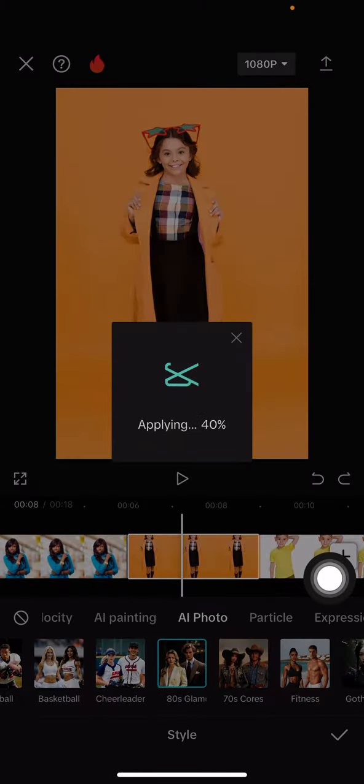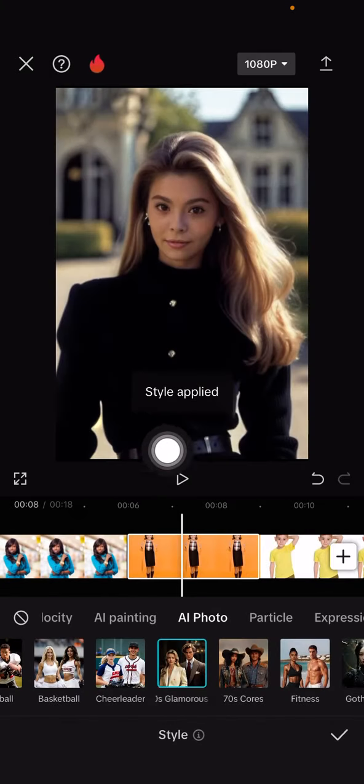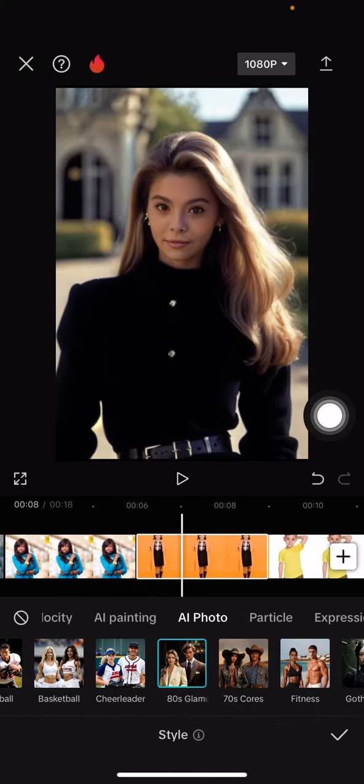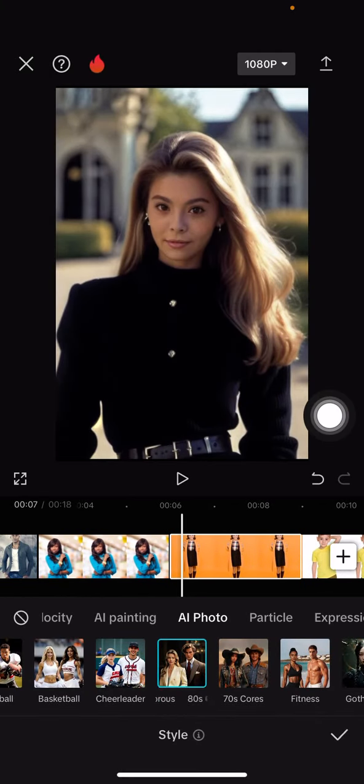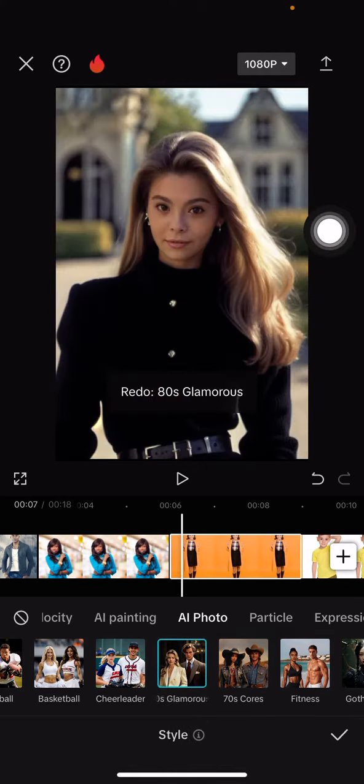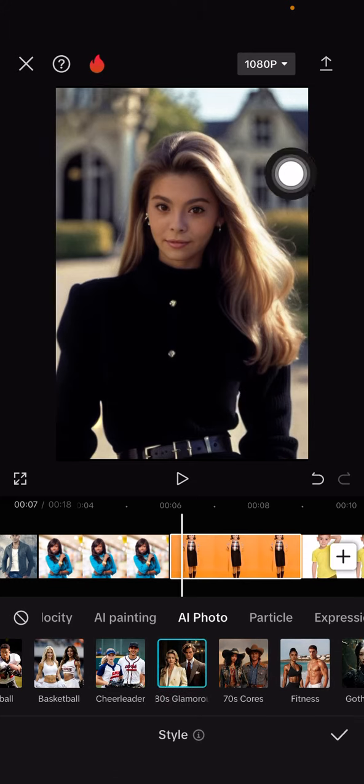So this is the pre-style, and this can be used for image or photo only, not for video. So just wait for applying, and as you can see, this is the final result. The style applied to your photo, and as you can see, it's very different from before. So this is the 80s glamorous look on your photo.